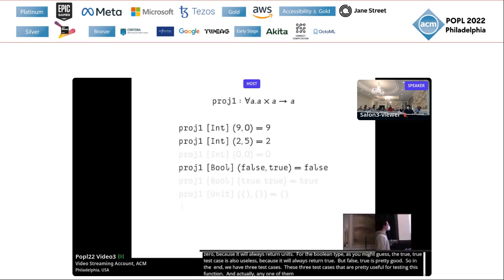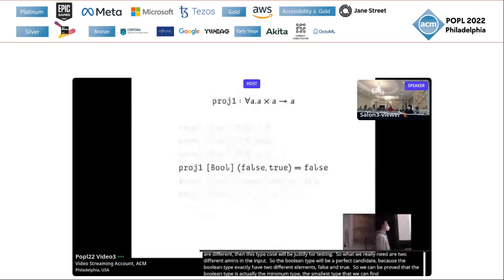So from these three, we can discover a pattern. As long as the two elements in the input are different, then this test case will be sufficient for testing. So what we really need are two different elements in the input. So the Boolean type will be a perfect candidate because the Boolean type has exactly two different elements, false and true. So it can be proved that the Boolean type is actually the minimum type, or smallest type, that we can find to test this function with only one test case.